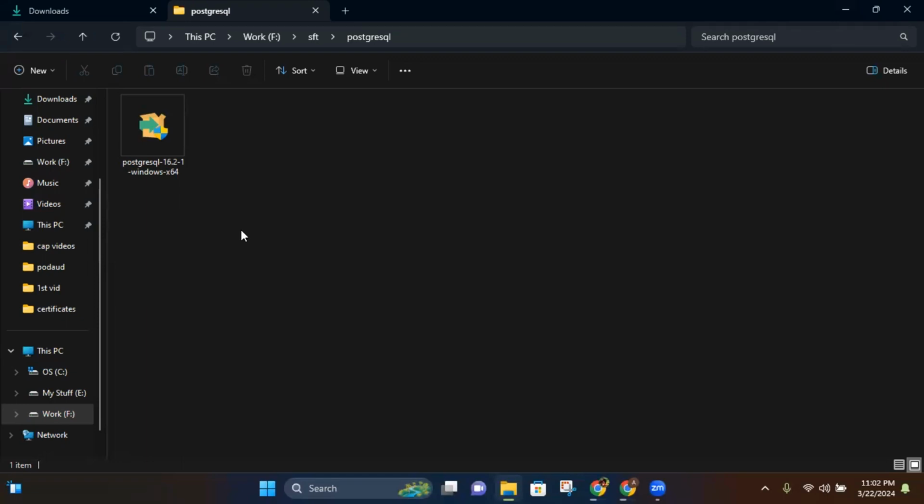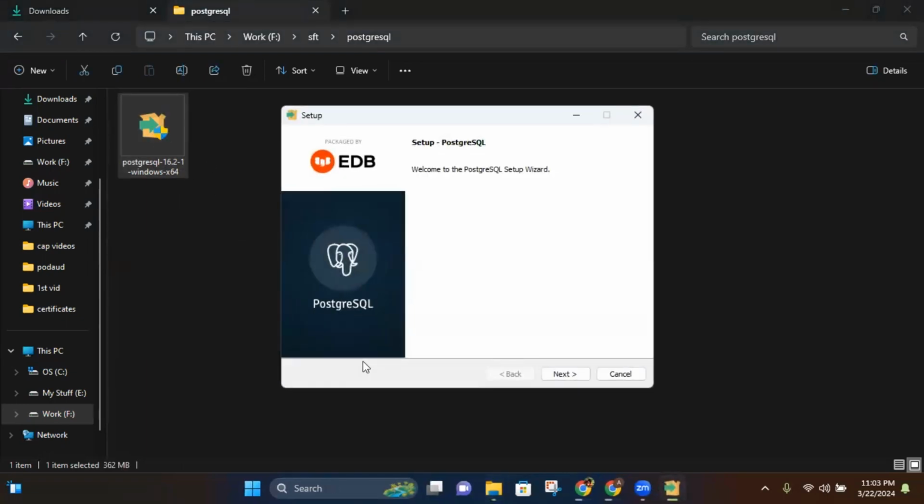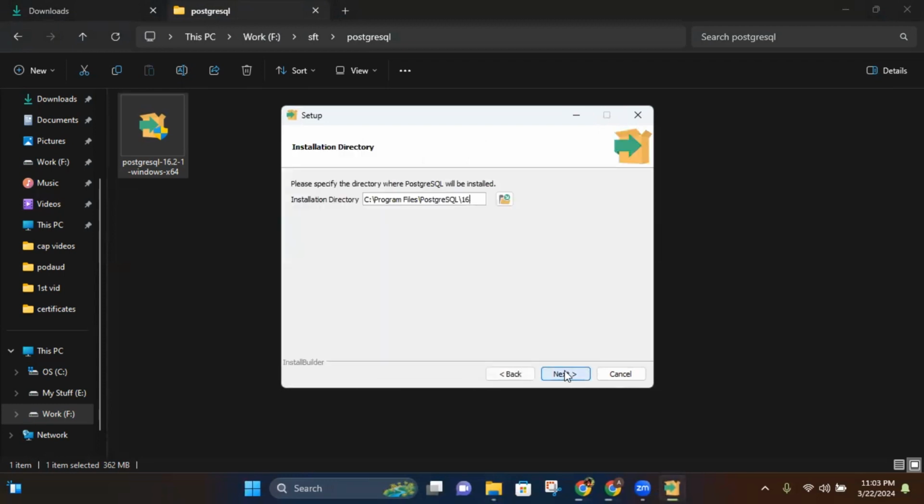Once the download has been completed, click on the setup. And as you can see, the setup window has been launched. Click on next, next, next. Create a password for your database. It can be any password you want and click on the next. Click on next, next.